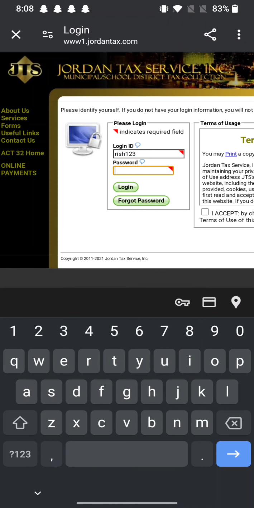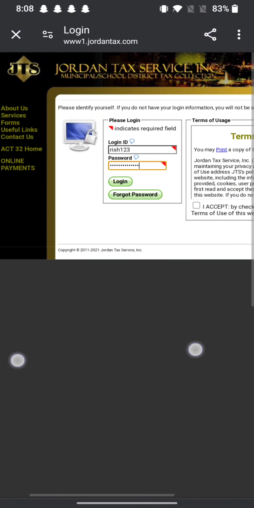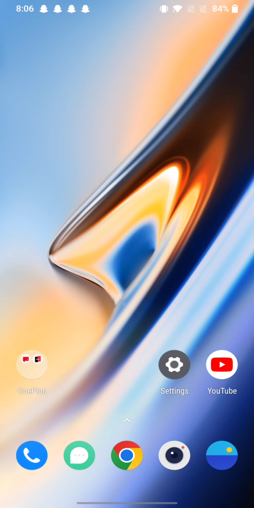Enter your login ID and password associated with your Jordan Tax account and tap on Login. In case you don't remember your password, click on Forgot Password option. This is how you can log into your Jordan Tax account quickly and easily in just a few steps.